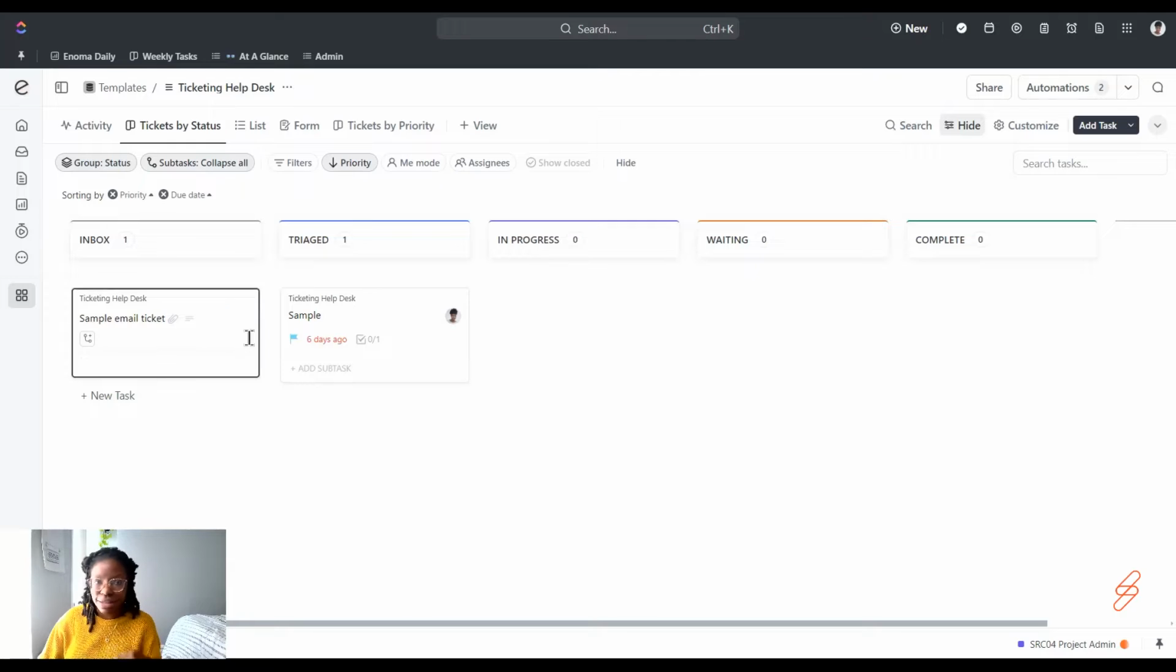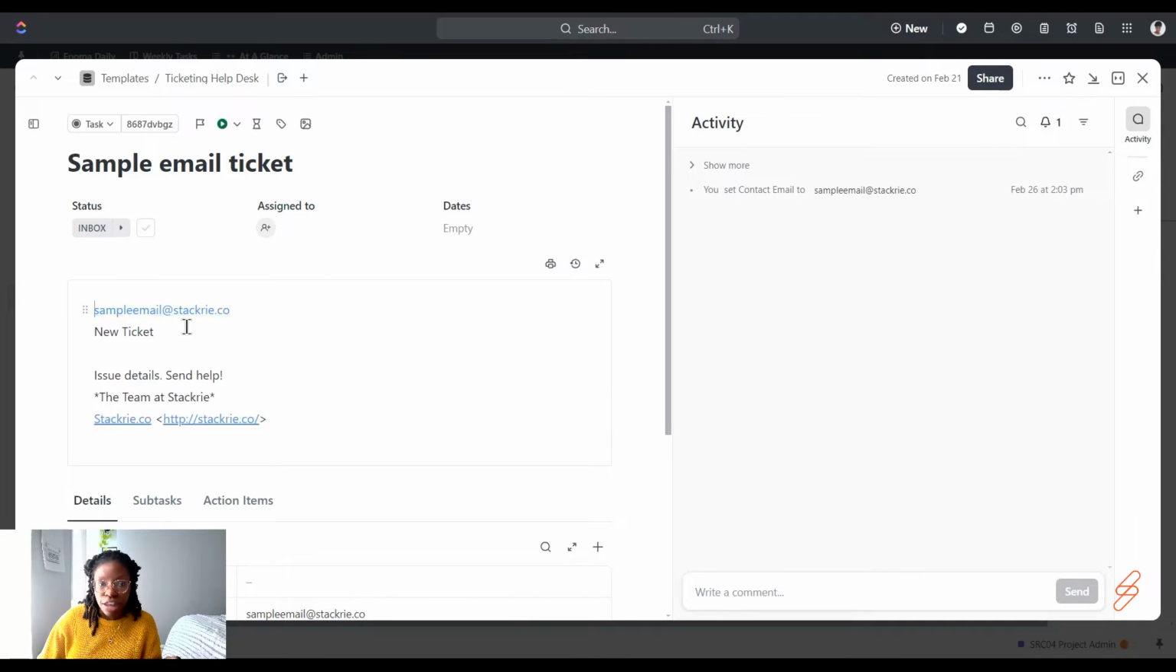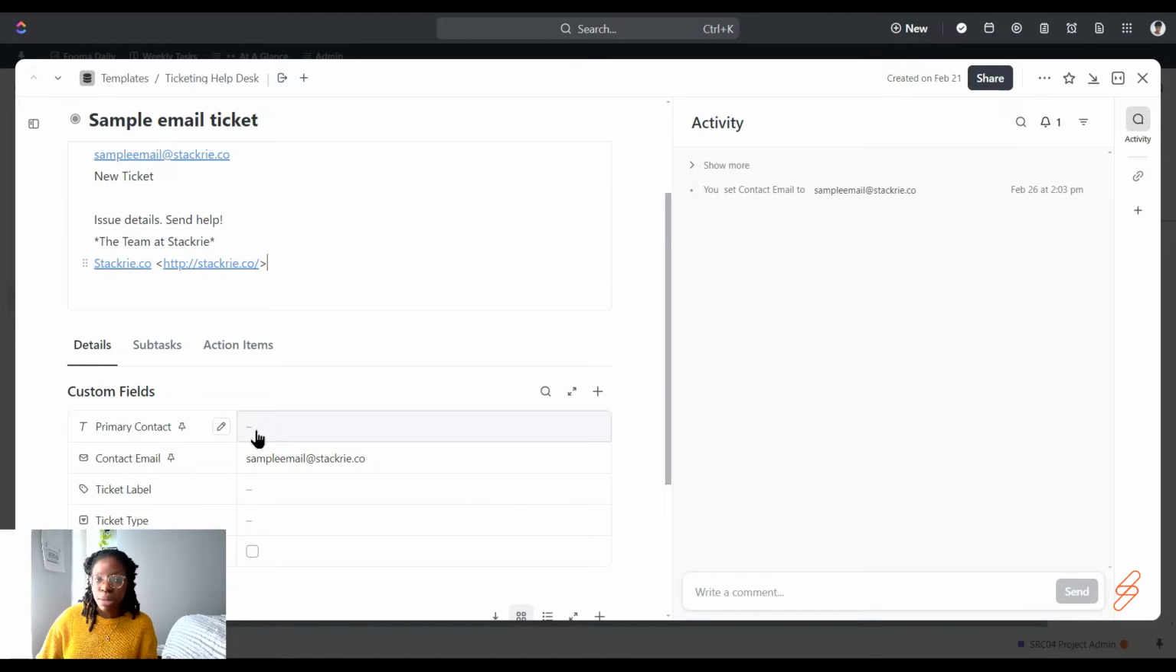When an email is sent to the help desk, it will look like this. You will see the email address that sent the email at the beginning of the description, and then you'll see the subject line as well as the actual body of whatever the email was. So in practice, what this could look like then is your team copying that email address into the email field below, as well as recording the name of that contact.